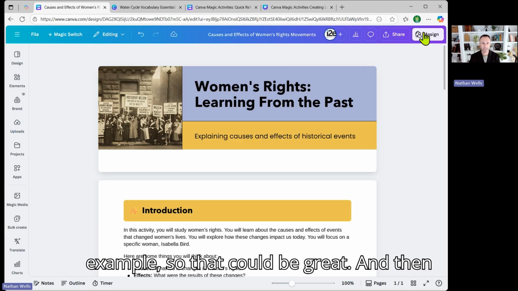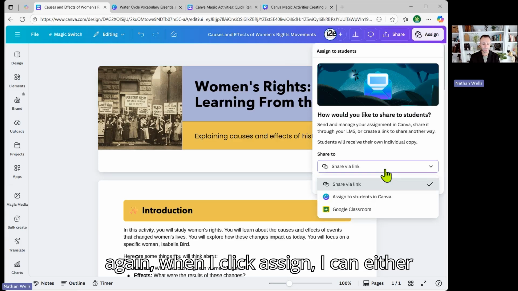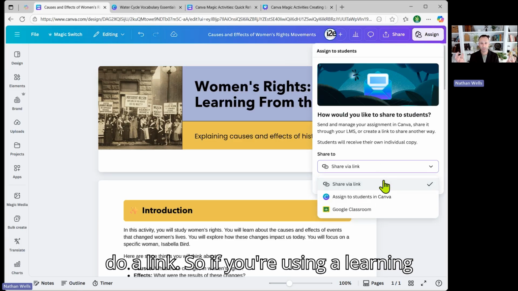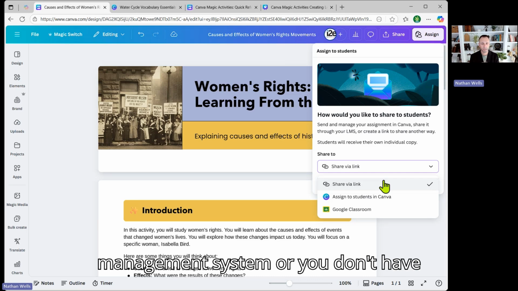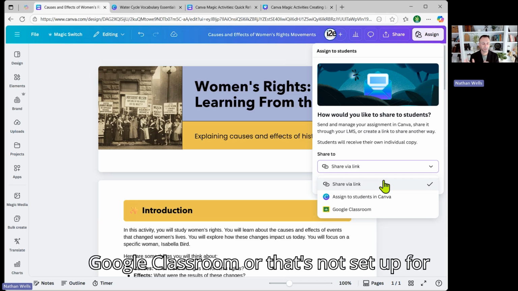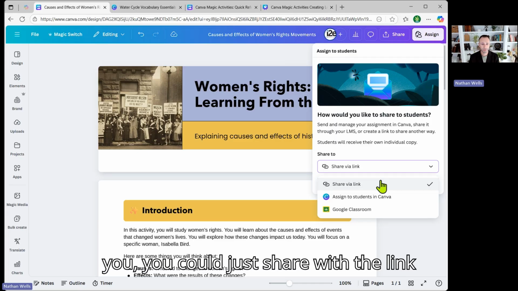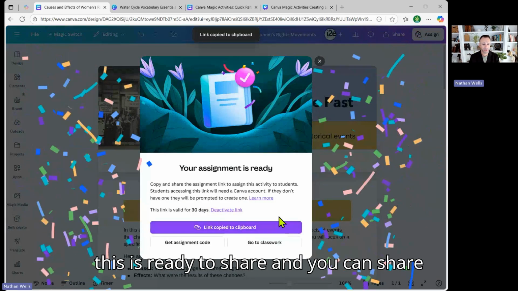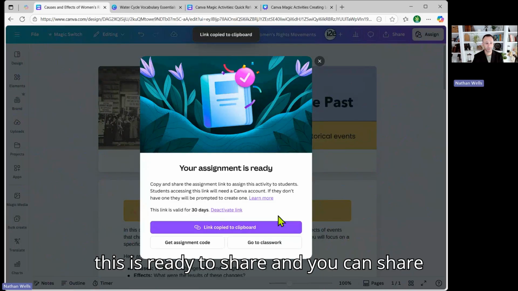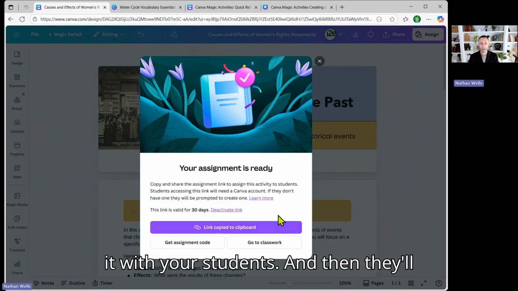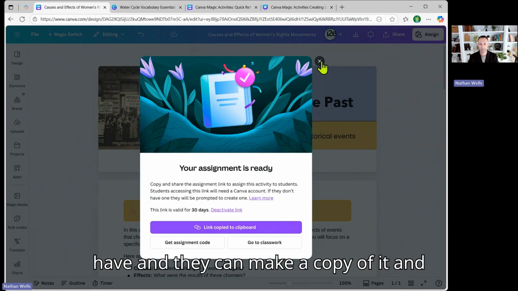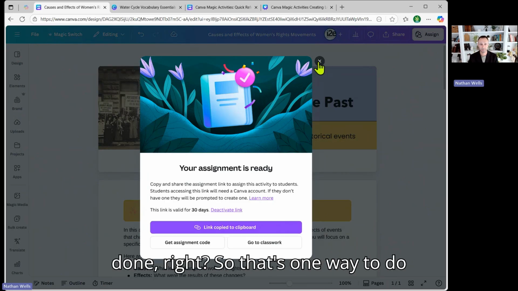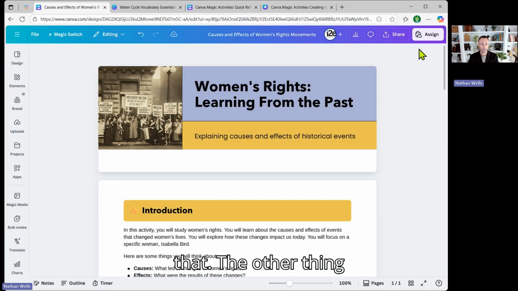And then again, when I click assign, I can either do a link. So if you're using a learning management system or you don't have Google Classroom or that's not set up for you, you could just share with a link and then you can copy that. And then now this is ready to share and you can share it with your students and then they can make a copy of it and can share it back to you when they're done, right? So that's one way to do that.